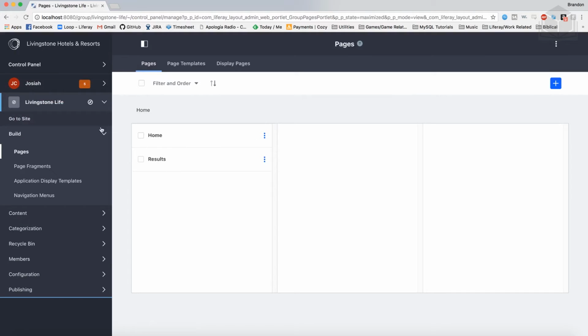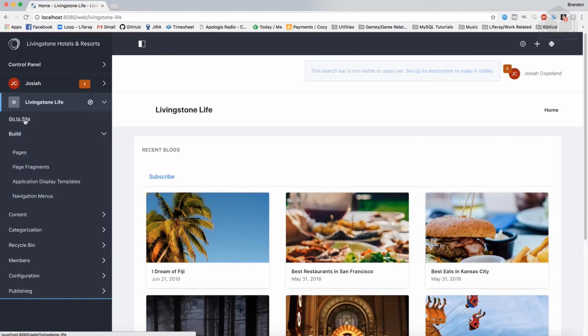Okay. All right, let's go ahead and click on go to site, and we can configure the search bar. All right. We'll notice here that search is not in the navigation. That's exactly what we're looking for. That's what we're hoping for here. And we can go ahead and click on the link up here that says set up its destination to make it visible. This is where the search bar should be embedded. Okay. Go ahead and click on that.